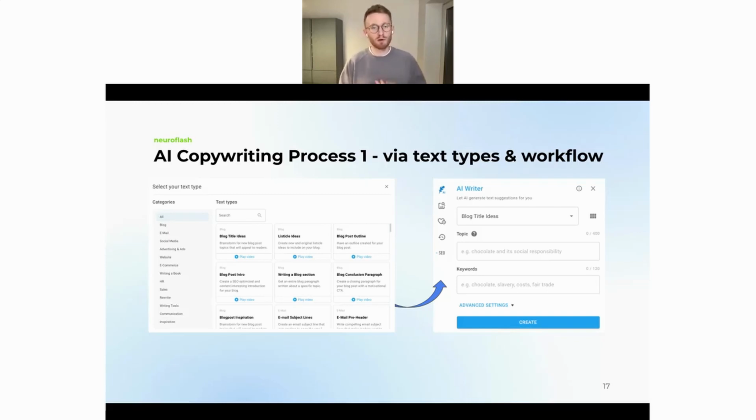So what you would do in the first step is that you should just select the text type of your choice, representing the kind of text that you want to generate. And then secondly, fill this text type with the context, with information that the AI should know about for it to create content that fits your needs, by adding a description of the topic, by adding the keywords that are important to you. This is process number 1. So selecting a text type and then providing the AI with some background information.